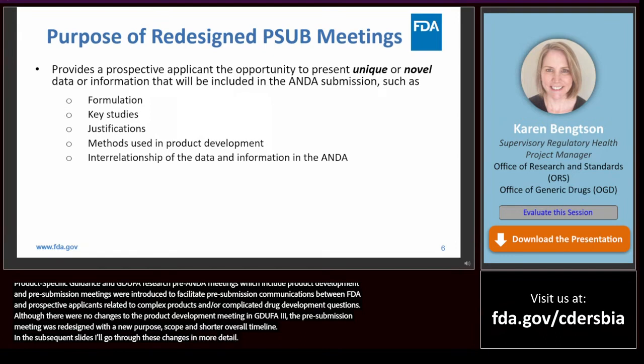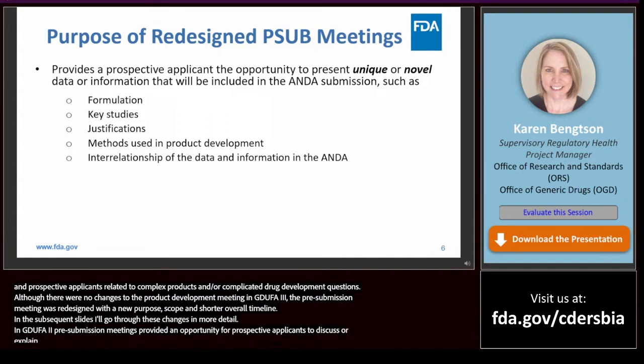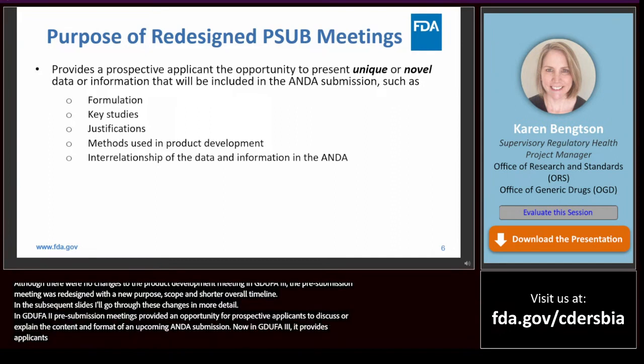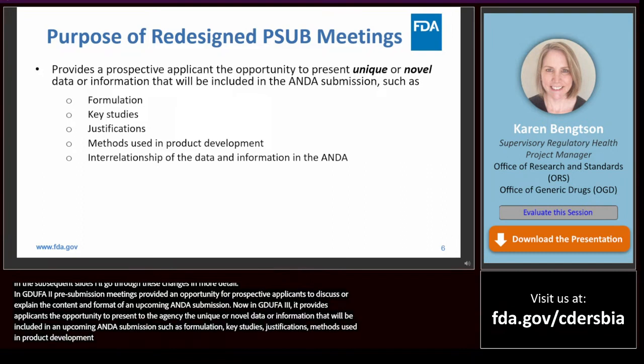In GDUFA II, pre-submission meetings provided an opportunity for prospective applicants to discuss or explain the content and format of an upcoming ANDA submission. Now, in GDUFA III, it provides applicants the opportunity to present to the agency the unique or novel data or information that will be included in an upcoming ANDA submission, such as formulation, key studies, justifications, methods used in product development, and interrelationship of data and information in the ANDA.